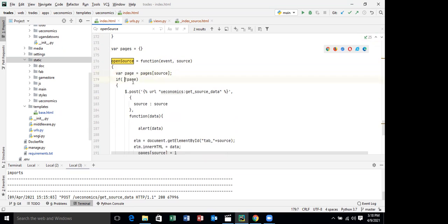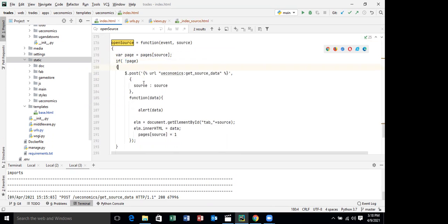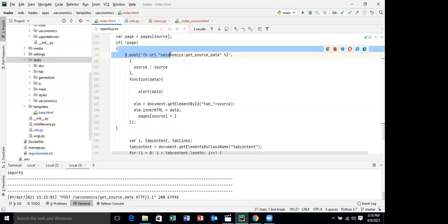If he finds that it has the import already, if it has it, don't do anything. If it doesn't have it, then please go to the server, call this function, and when this function gets the data, how does it know? I'm sending to him if it's export or import.